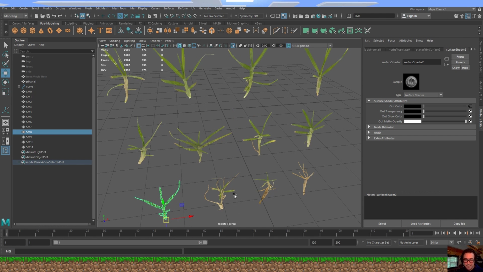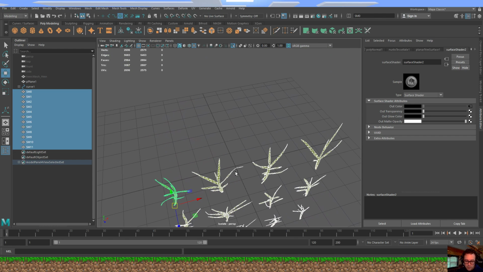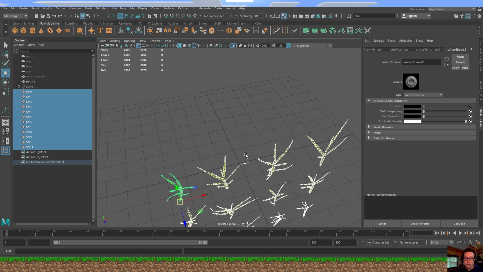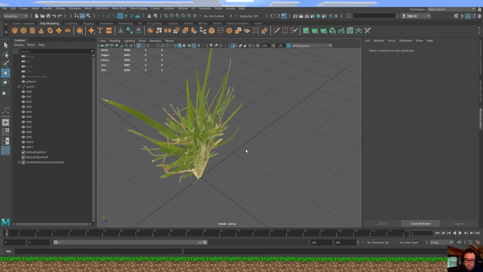A couple more to go. And then we select all these, and we hold down X for grid snapping, and there. Now they're all at 0, 0.